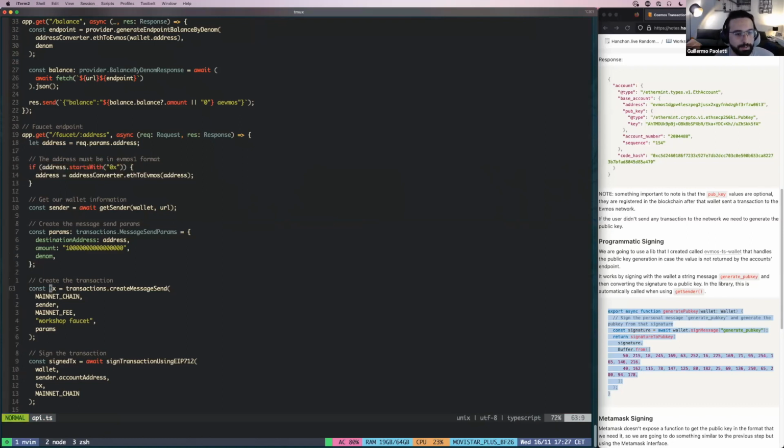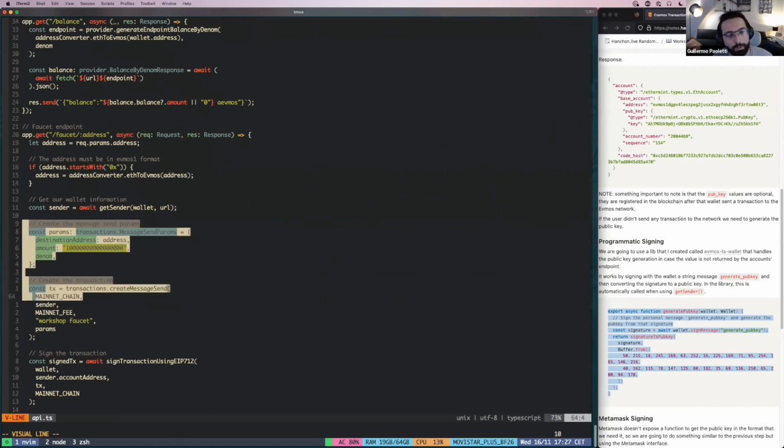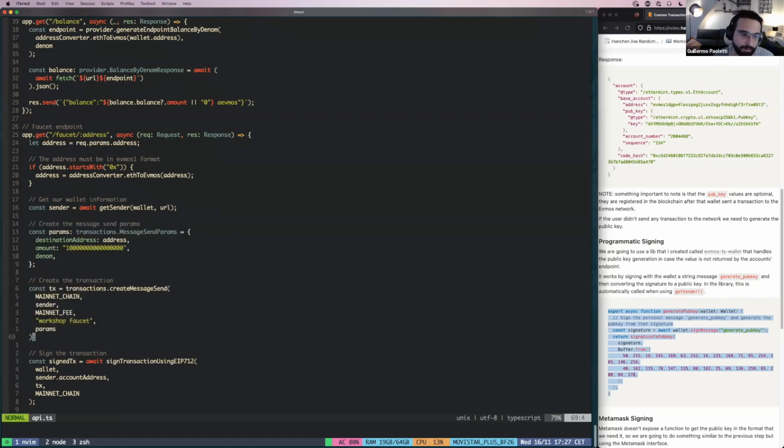And then we have this method transaction.createMessageSend. Here, Evmos.js is going to provide a way to create all the messages that are supported on the Evmos chain. So everything else is going to be the same for every transaction. And if you want to send any other transaction, you just need to change these two values, the params for your message and the kind of message that you want to create. Everything else is going to be shared, like the get sender and how to sign and broadcast is the same for every transaction.